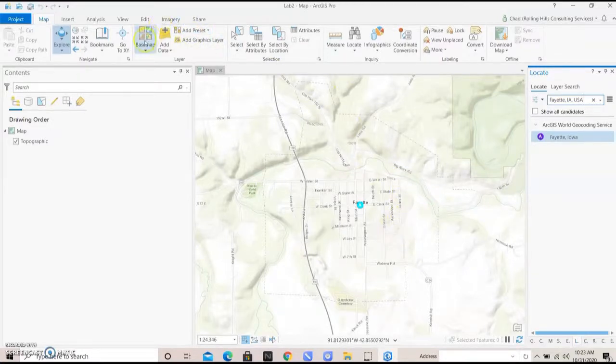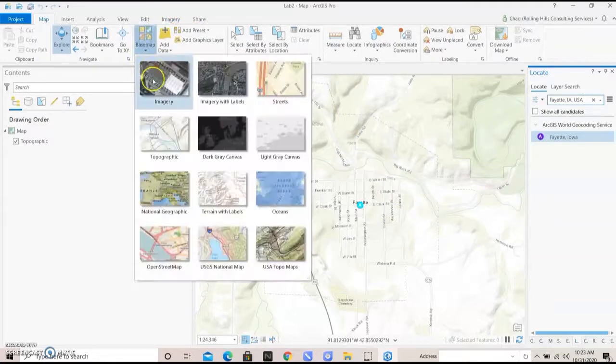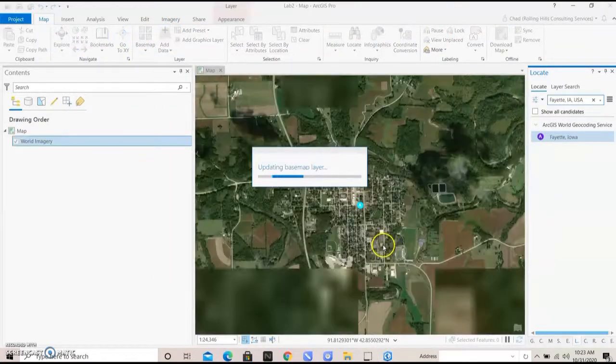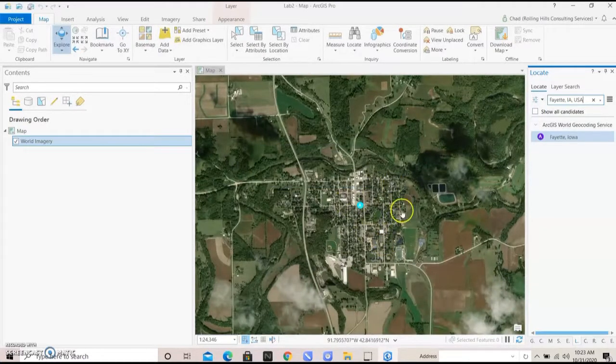Now let's go back over to the base map. Click it down. Let's do just imagery. So it brings in a current image for Fayette. This is very handy, I think, because with the old software, you had to bring in these base maps. You had to go find them and bring them in for your area of interest. Here, they're already supplied, which is very nice, I think.